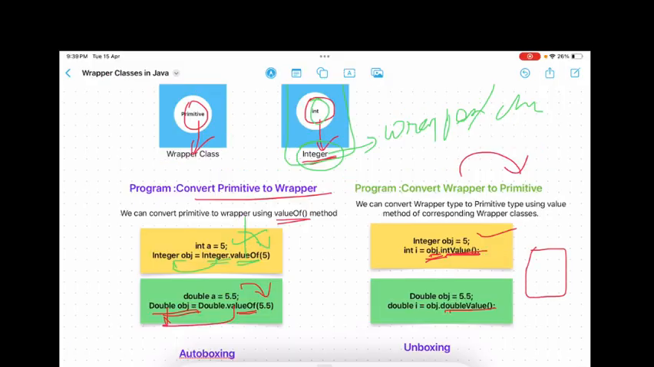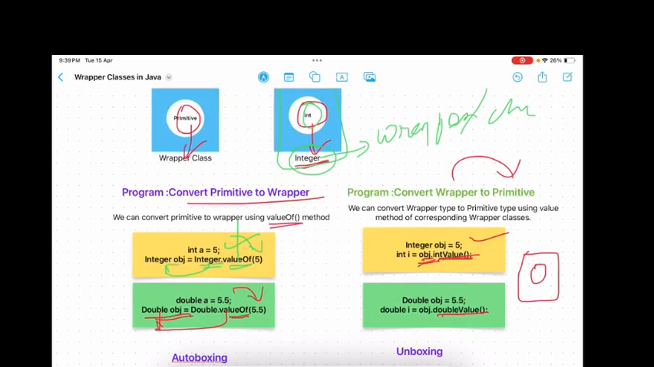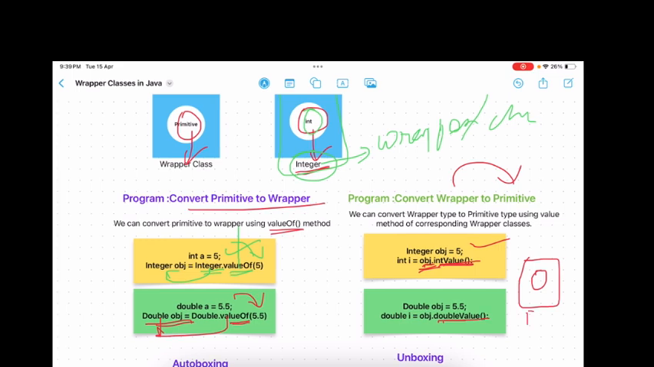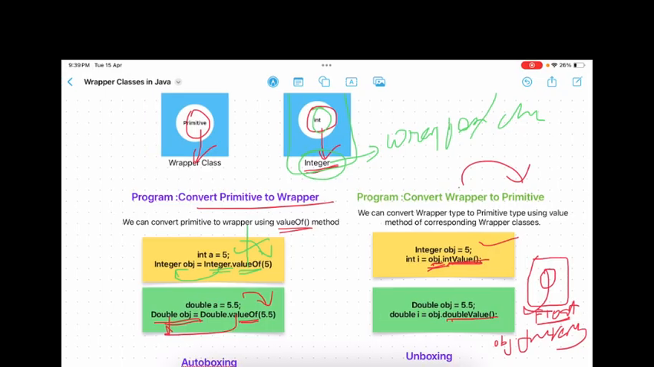Suppose this is the wrapper class and there is a primitive inside it. If this wrapper class is, suppose, Float, then what you have to do? You have to create an object of this. Then on that object, if you call floatValue, it will extract out this value. So this is how you convert wrapper to primitive.